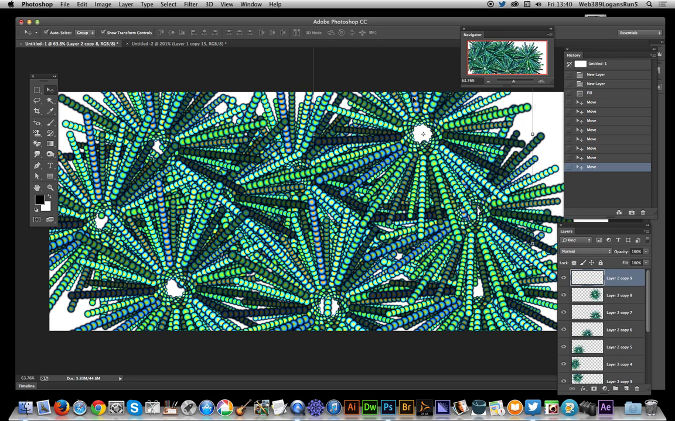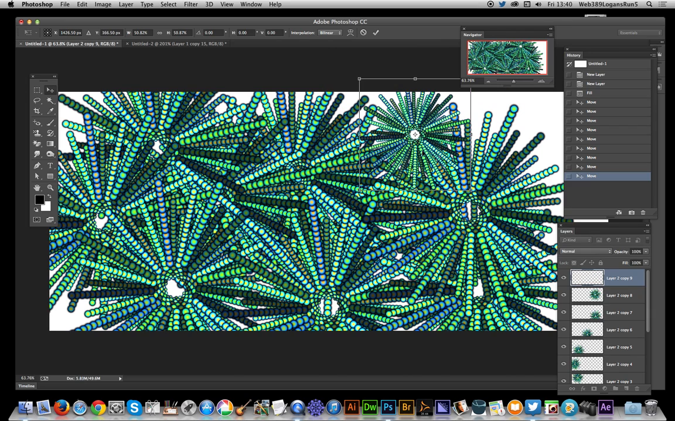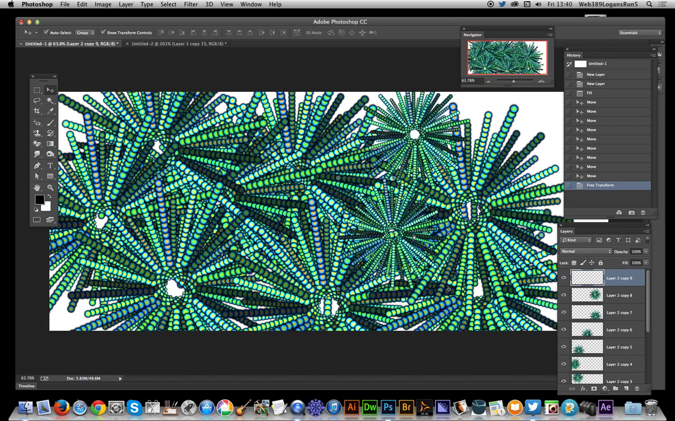And you can resize, of course. It's only a layer, so you can just resize the layer if you wish. Maybe make it a bit smaller. And continue to duplicate and move it as where you want.